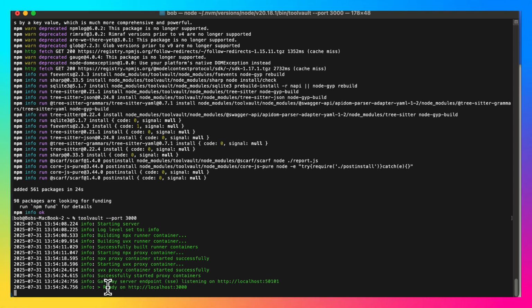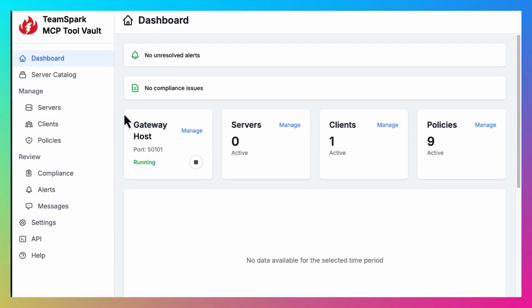Okay, so now we can see we're ready on localhost 3000. So let's open the link. And now we're looking at the product. When you first come in, it's pretty simple.